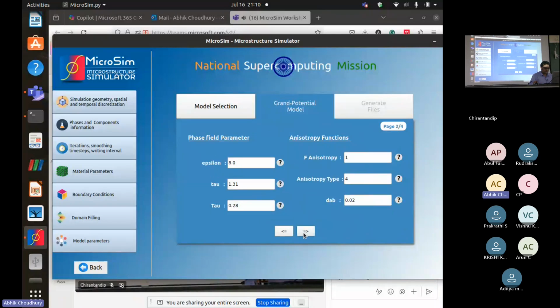You calculate things like interface velocity, like how much it shifts, and all those things. Not this one; it doesn't output that information. It just prints, that's all. Then you have the phase field parameters. Epsilon is something that is related to the interface width.